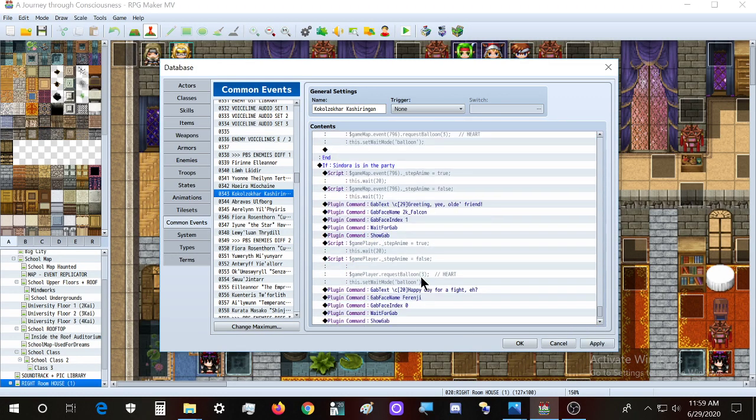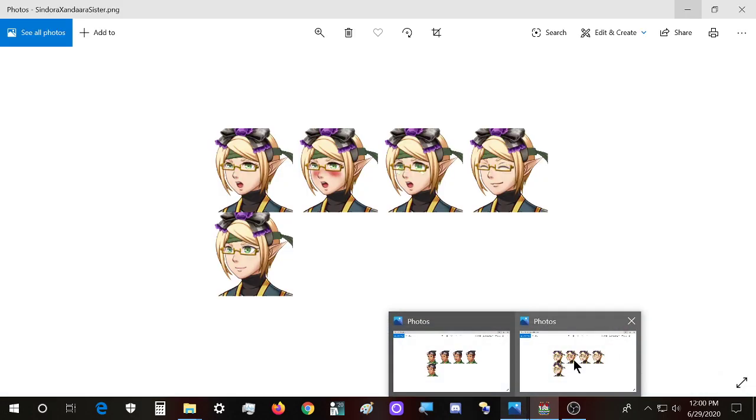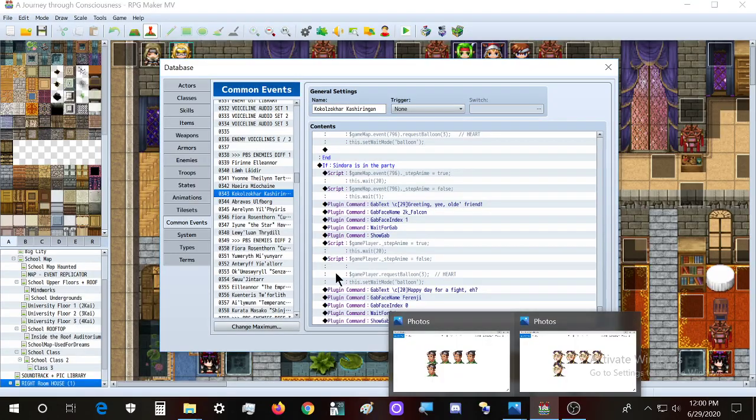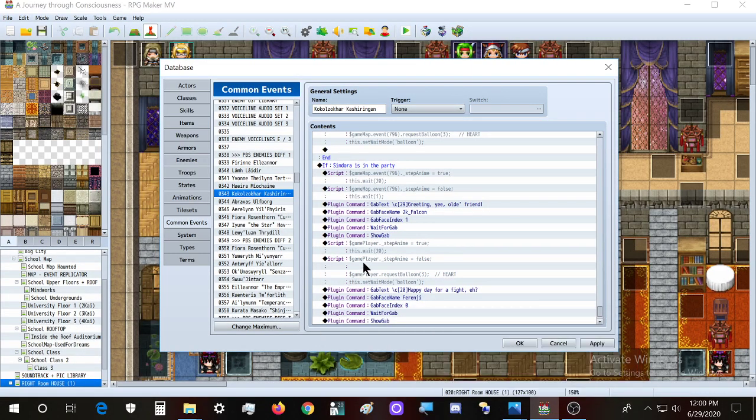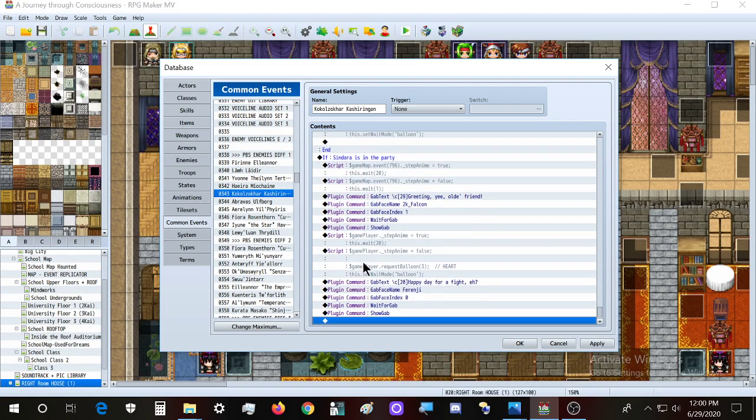Now Sindora is, in this game, indirectly called the sister of the protagonist, whose name is Xandara, but I'm not sure if that's actually still going to be the case. So now let's make the necessary corrections. I have loaded Sindora's picture profile to use again with Yanfly's awesome gap window plugin, instead of windows that simply have the player click through them and wait for player input.